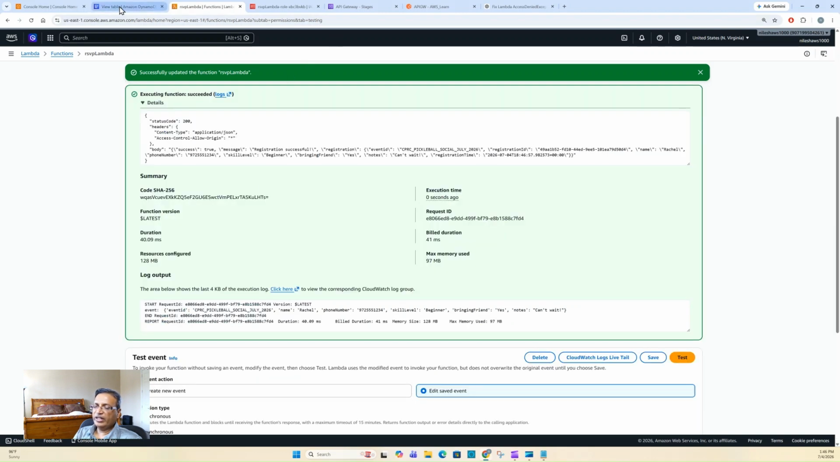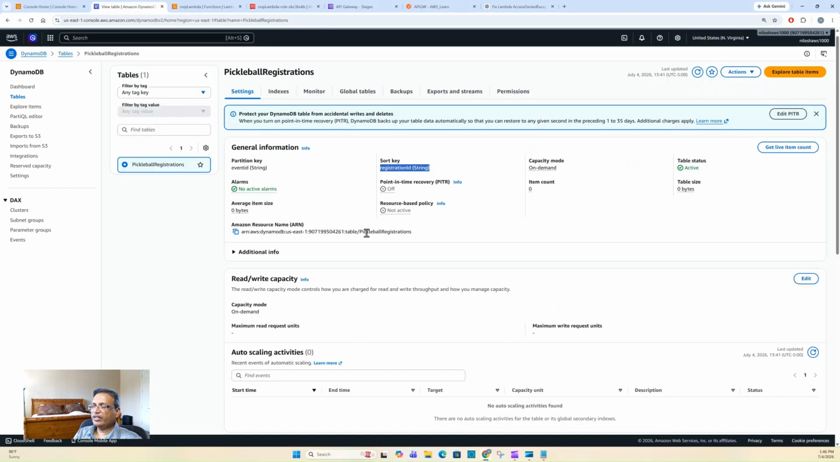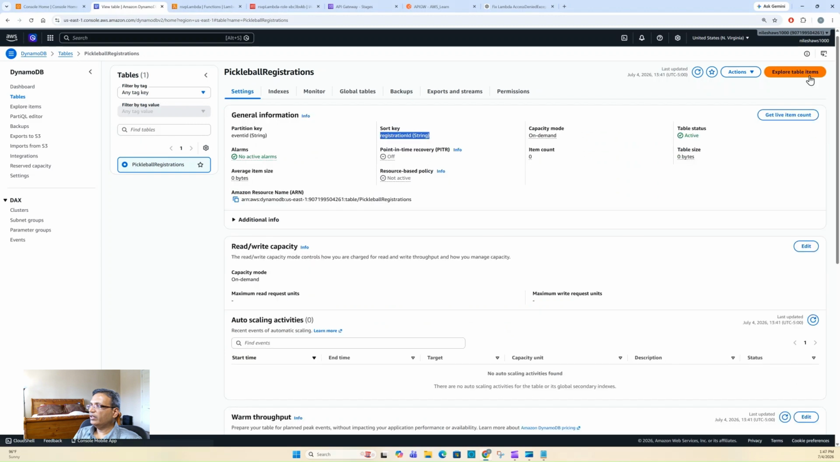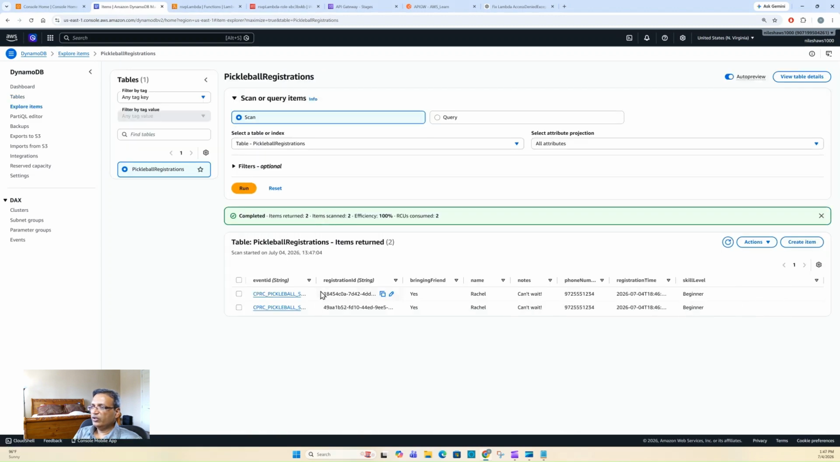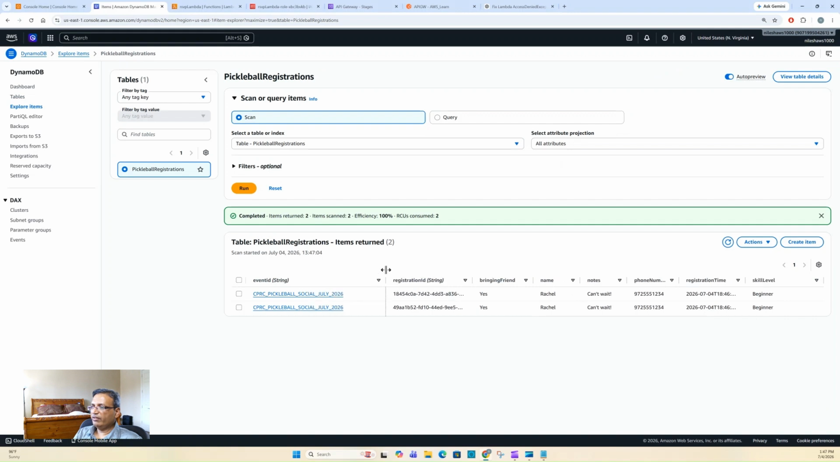Now let's look into the DynamoDB table to see if it's inserting there. We have the DynamoDB table here. Let's click on explore data items. Okay, it shows two items that were added, which is a good sign. So now we can see that data is coming from Lambda and going into DynamoDB.